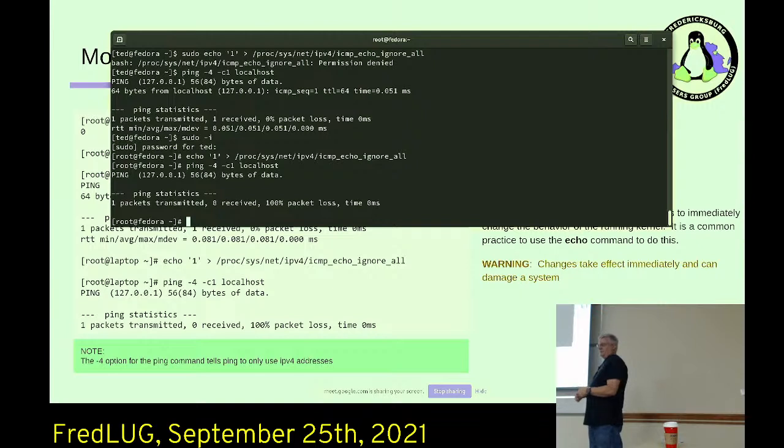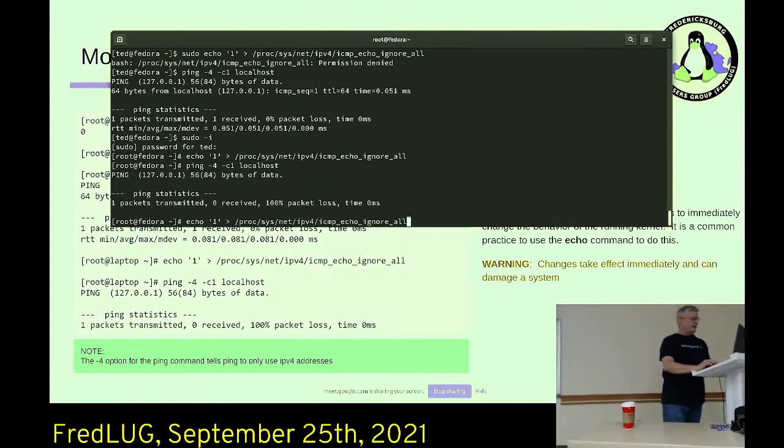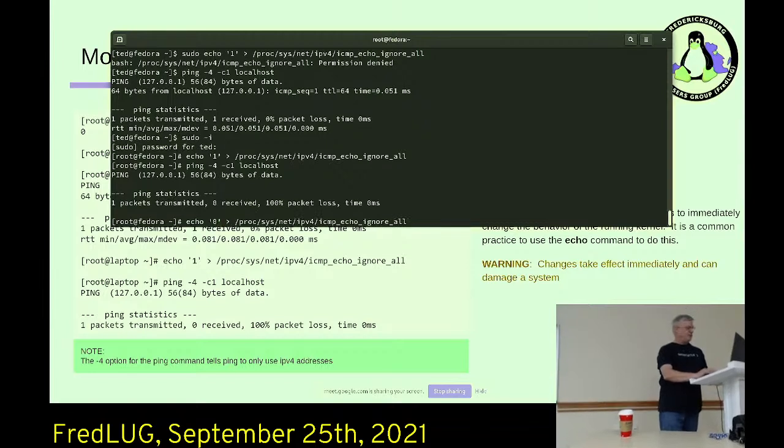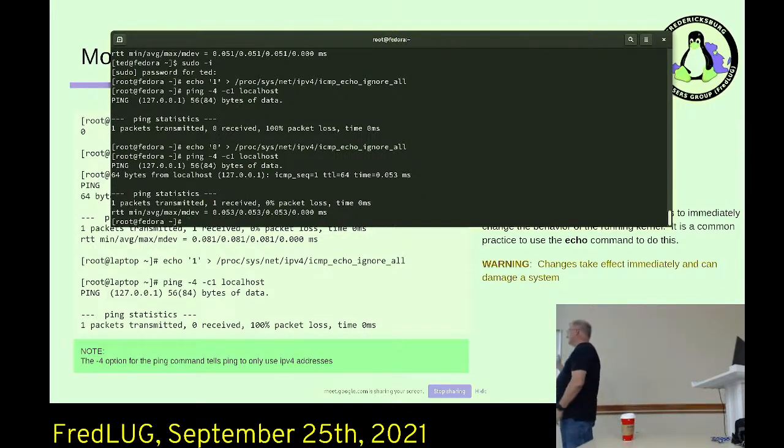Yeah, absolutely. If you don't want people finding out that your box is online, turn that on, because the first thing that people usually do is ping to see if something's alive. This way, if they hit it with any kind of ICMP traffic to see if it's alive, it doesn't answer, and you're hidden a little bit. If I turn that back to 0, turning off the option to ignore ICMP requests, I can ping successfully again. So you can do that from a security standpoint to change the behavior of your system.